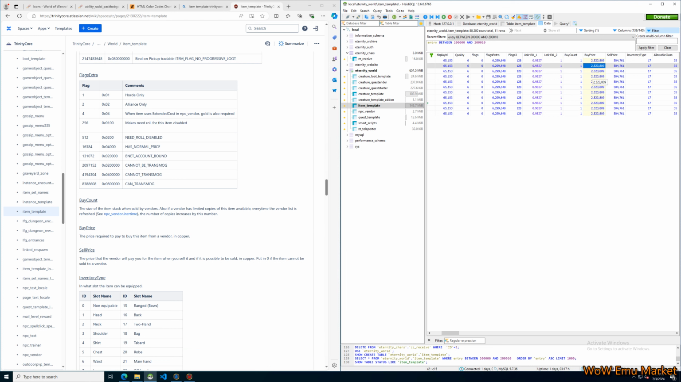Now the buy price and the sell price. This is where it might get a little confusing for some people. If you want to sell something for 5 gold, it has to be 50000. So the first 2 zeros are silver and the second 2 zeros are copper.